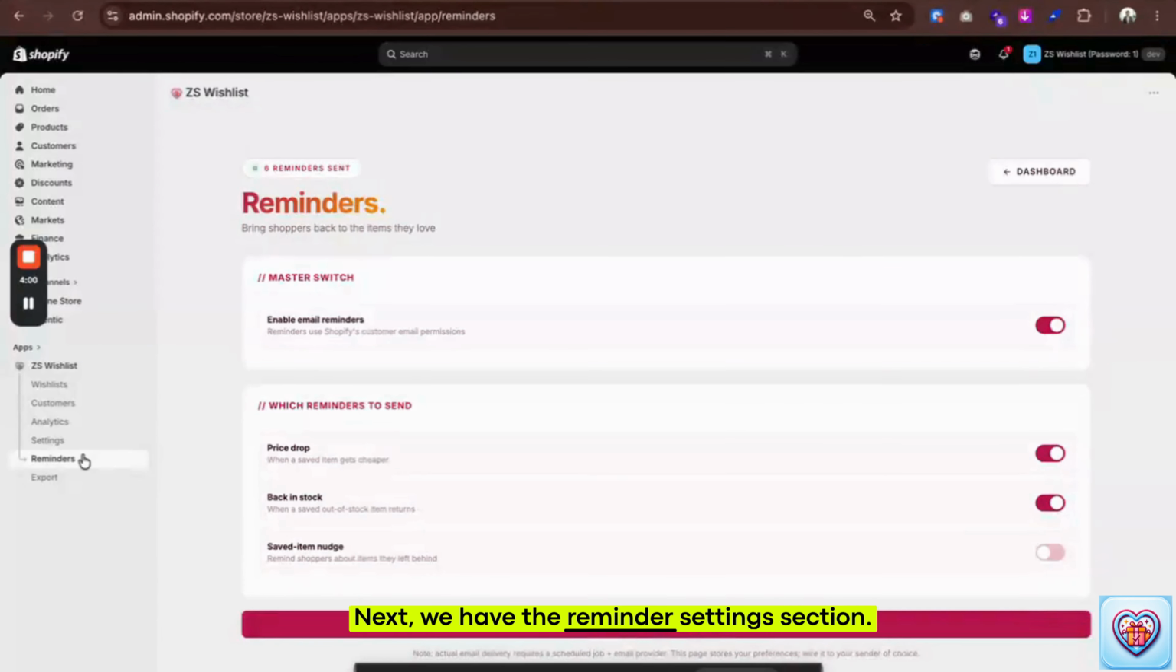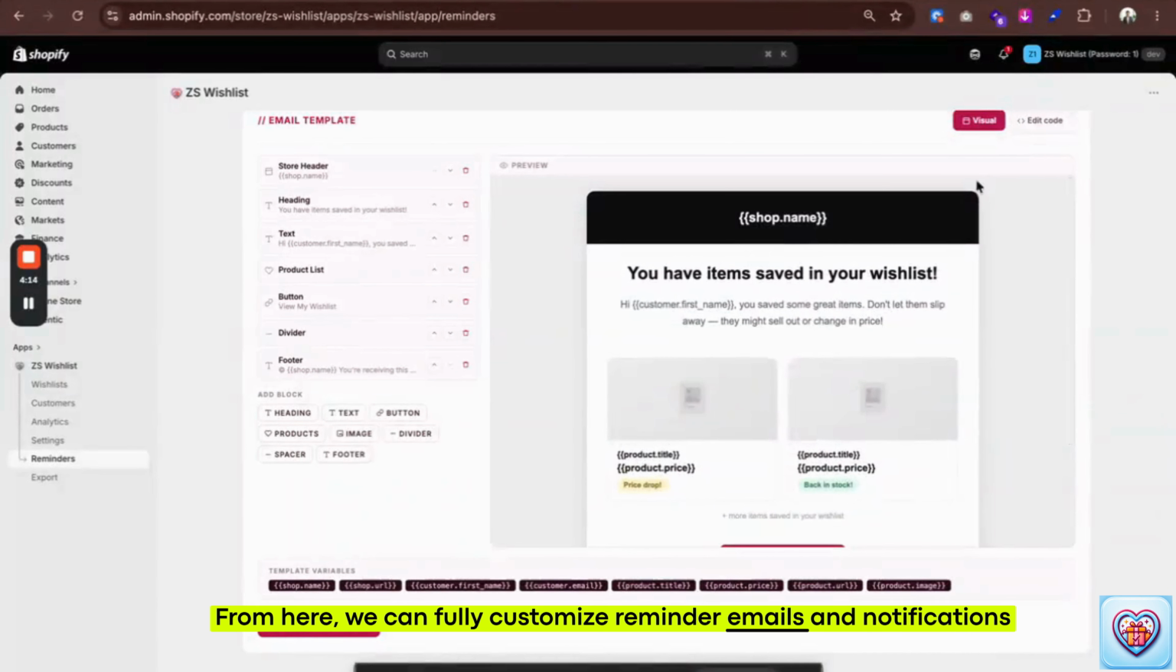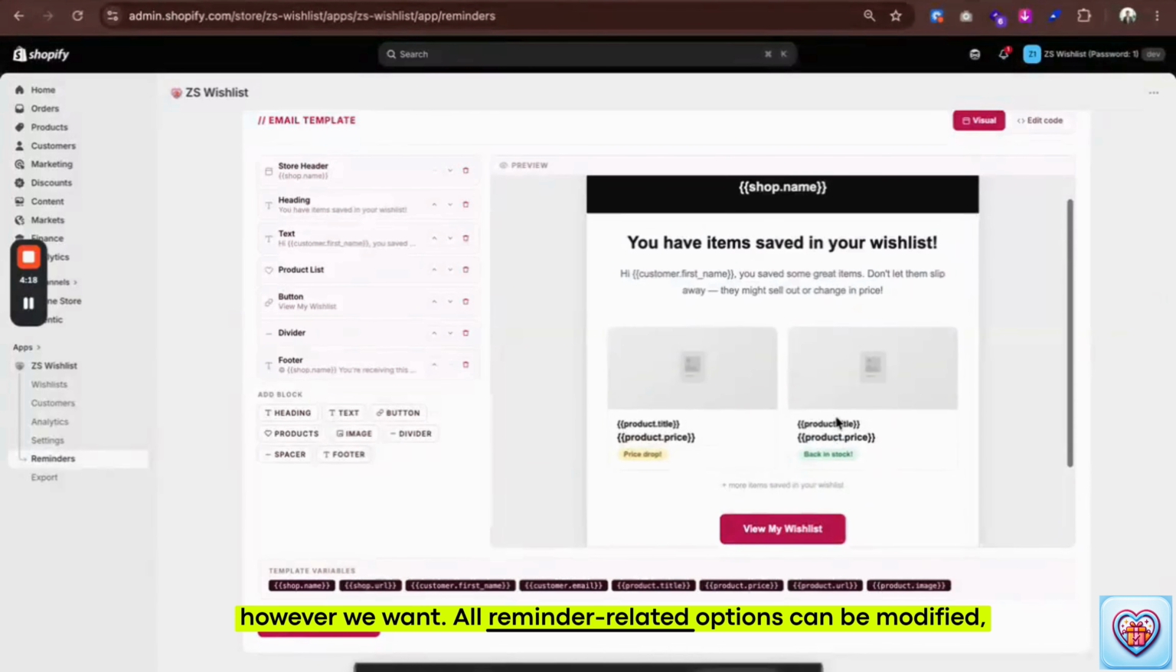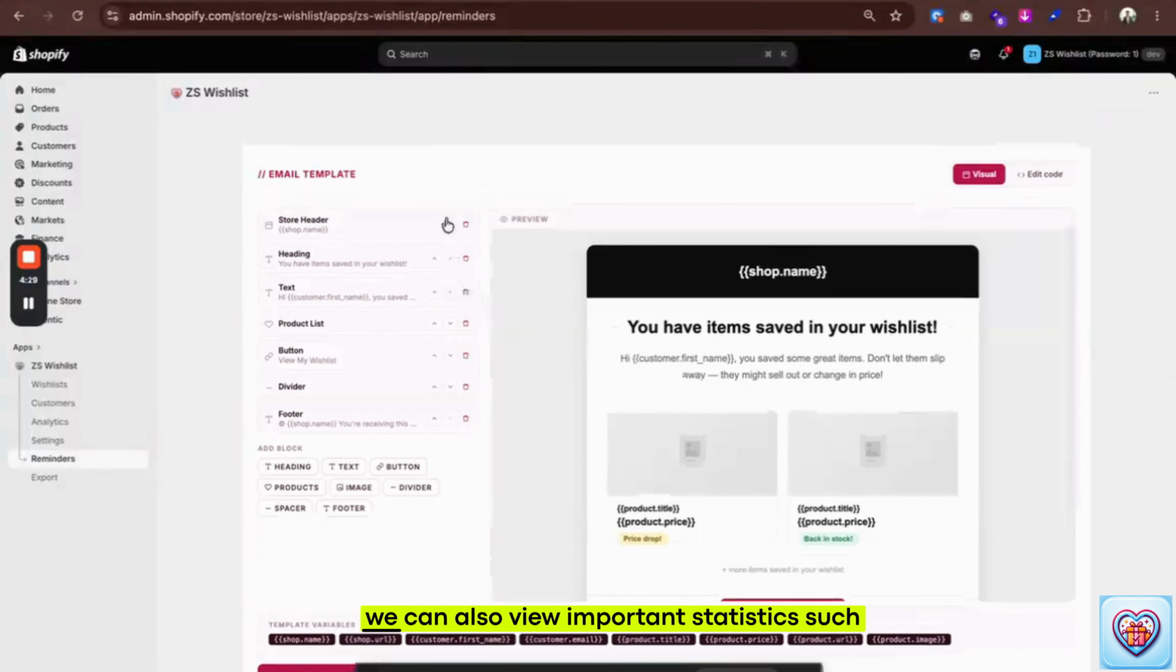Next, we have the reminder settings section. From here, we can fully customize reminder emails and notifications however we want. All reminder-related options can be modified from this area.